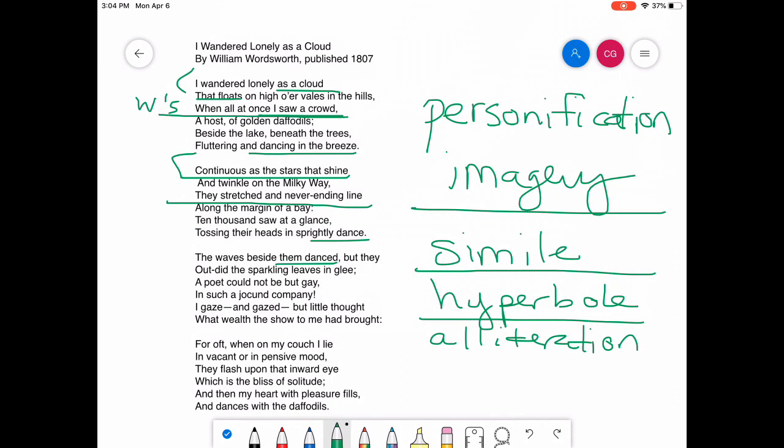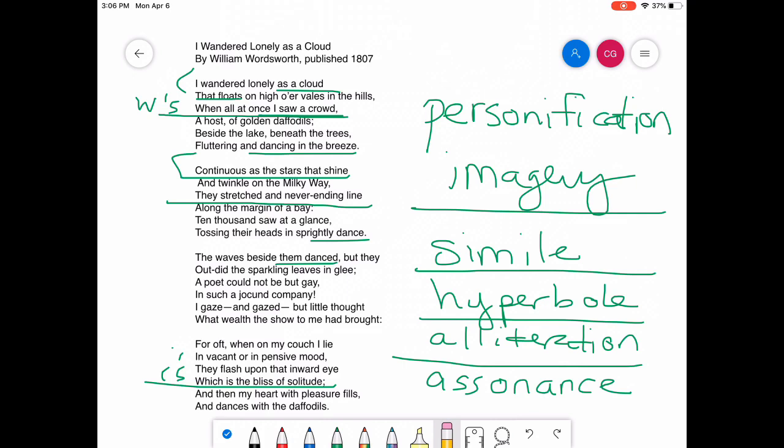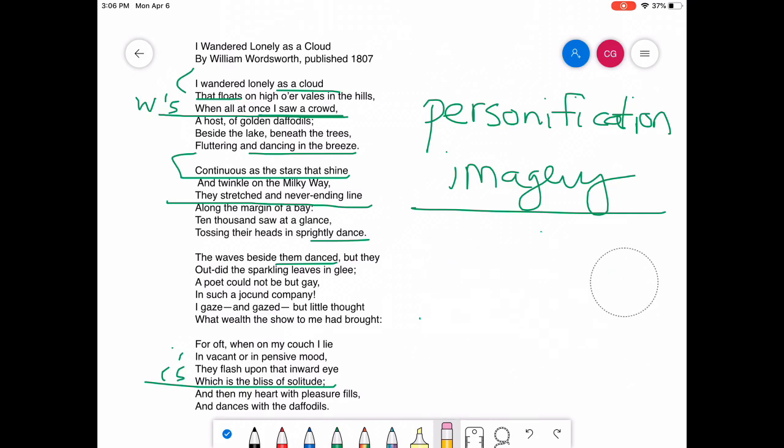And then also check out line 22, where you see assonance used well. A really good example with those eyes, which is the bliss of solitude. Great use of the sound device there. In fact, the whole poem, the use of sound devices is just amazingly represented to add to the tone of the poem. And we'll come to that in a minute.